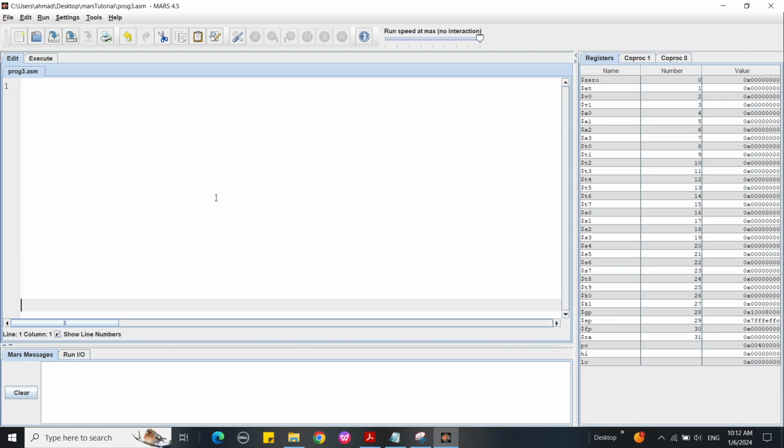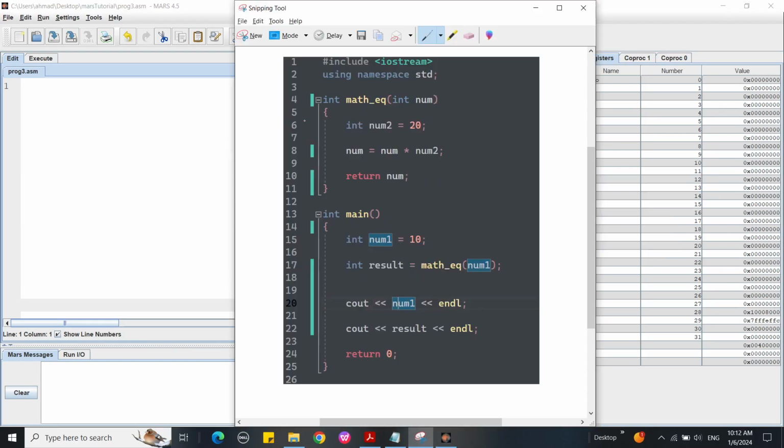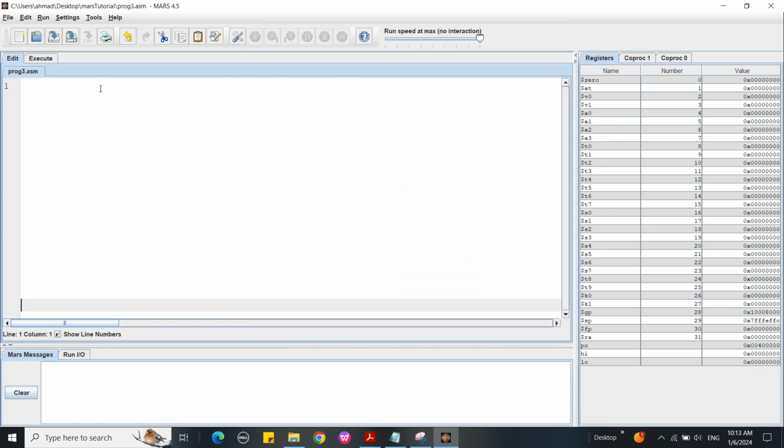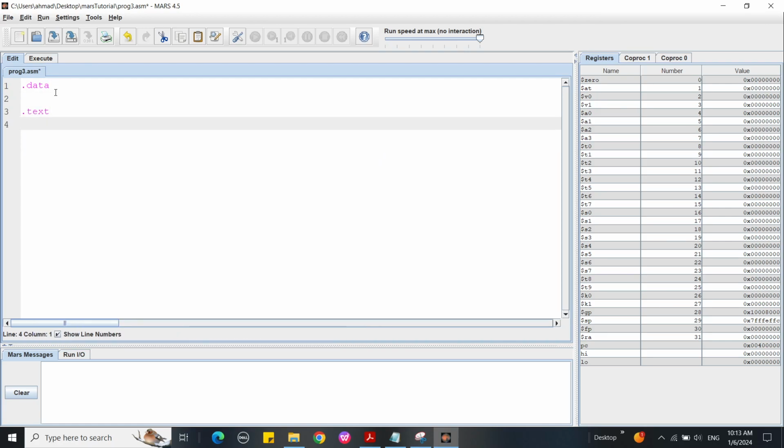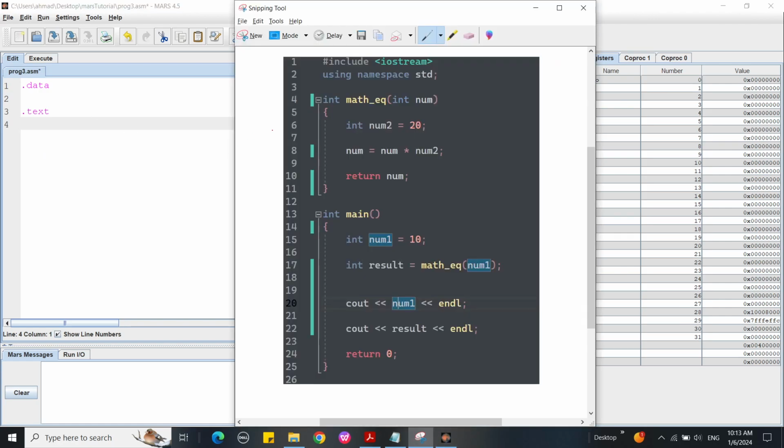Now, as you can see, I have my Mars program in front of me, and I have the code that I want to write in assembly. As soon as we start, remember, we always write .data and then .text. Cool. And now we can start doing our business.